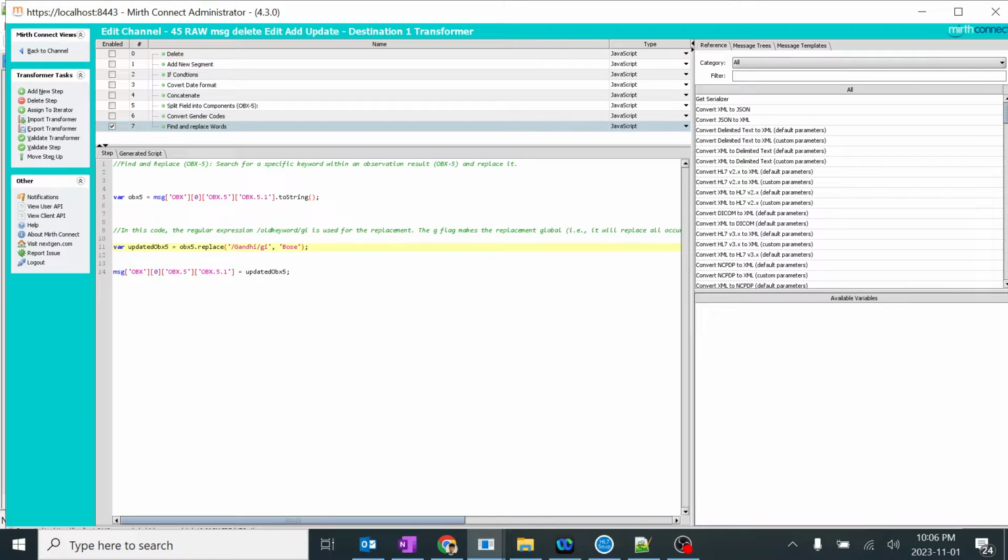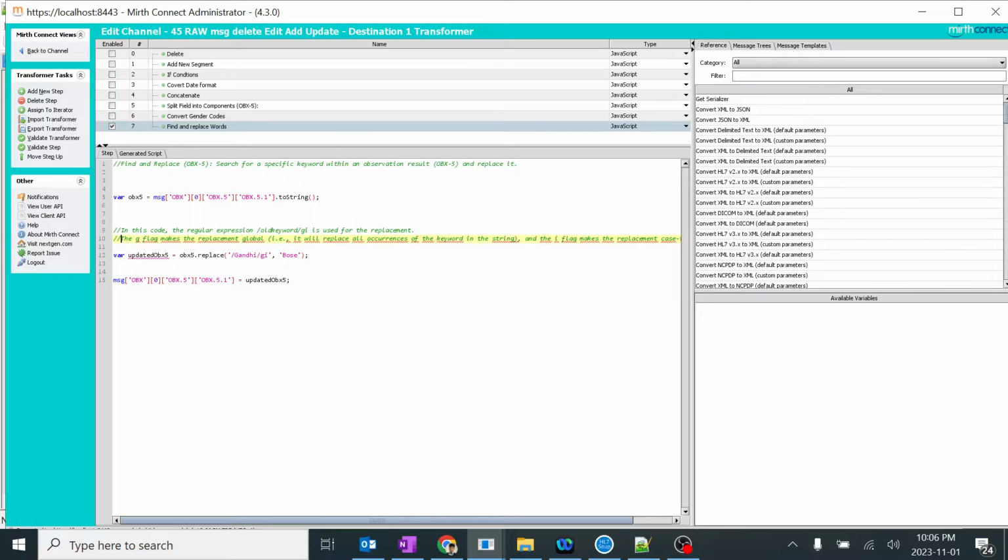So this is used for replacement. I'll just type, double click. Yeah, the G flag makes the replacement global. It will replace all occurrence of the keyword in the string. And the I flag makes the replacement case sensitive. You got it right. The I flag makes it case sensitive, and the G flag makes the replacement global. So whatever value you are going over here, it will work.